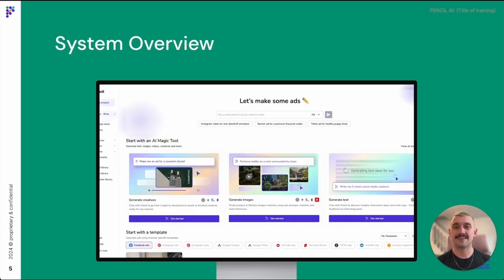So, looking at the platform itself, feel free to follow along. If you have multiple screens, you can be watching what I'm doing and looking in your own workspace. If not, there will be an opportunity to pause and have a think about your own workspace after this walkthrough.